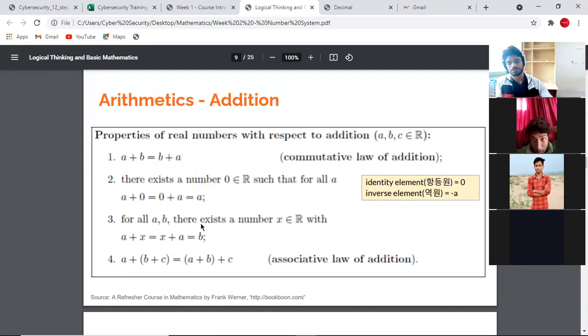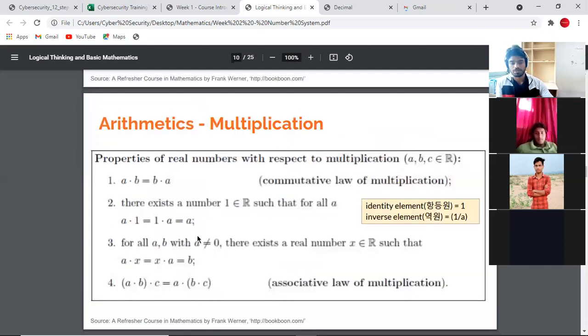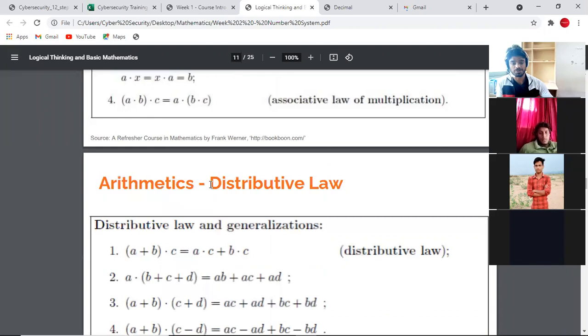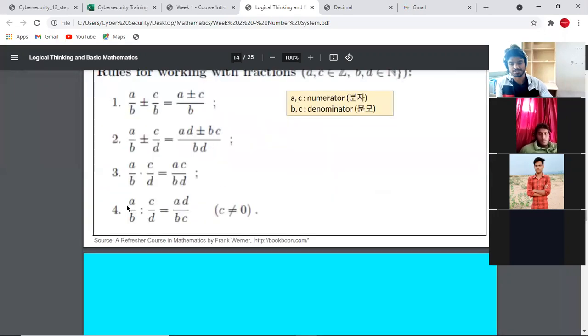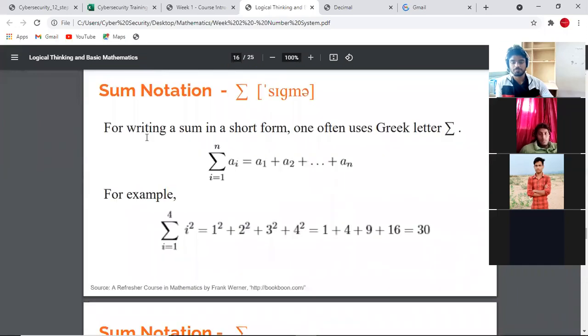So whenever you create any type of script or whatever commands you are typing, the computer doesn't understand the multiplication sign or the division sign. It only understands plus and minus. So you should have some proficiency in formula learning, that is arithmetic, multiplication, addition, and so on. Distributive law, binomial functions, and formulas. So these are your basic ones.